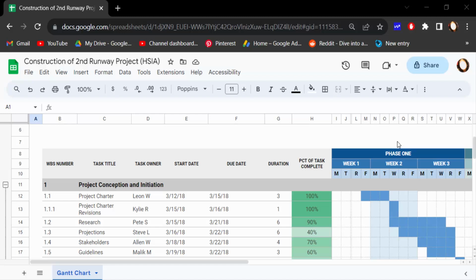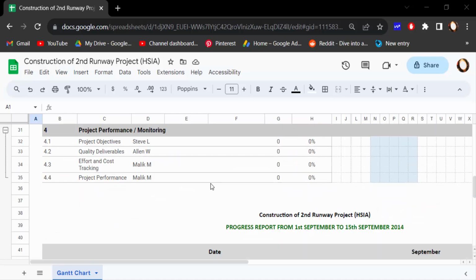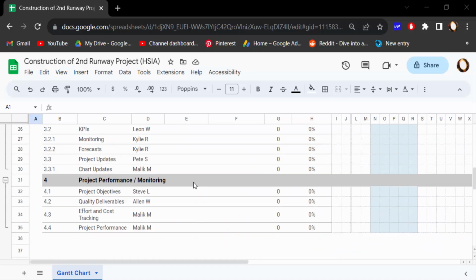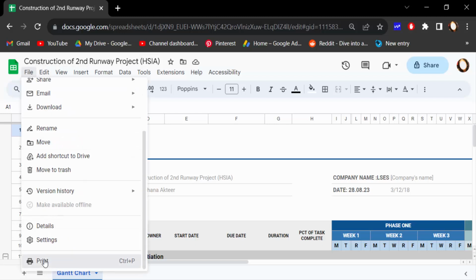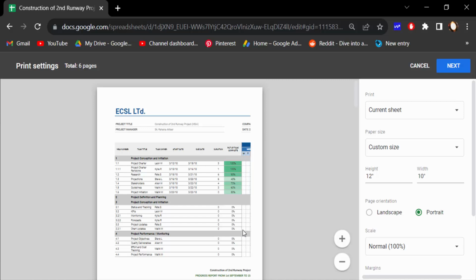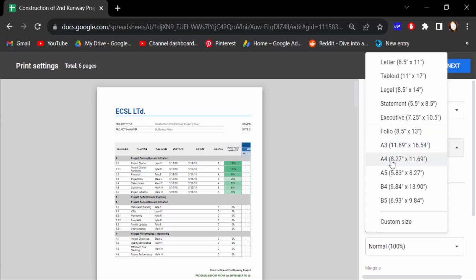I open this Google spreadsheet and now I go to the File menu and then click on Print. Now click on paper size, A4. This is A4 size, 8.27 inch by 11.69 inch. So I select this.